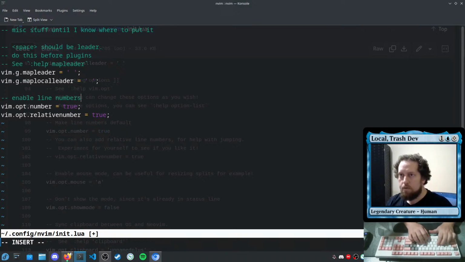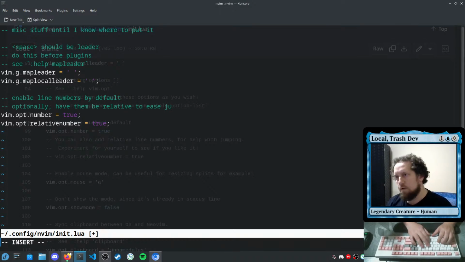Enable line numbers by default. I should probably be a touch more consistent about my punctuation. I'm just gonna keep it really casual. Optionally, have then the relative to these jump commands. Okay, so that gives us those.